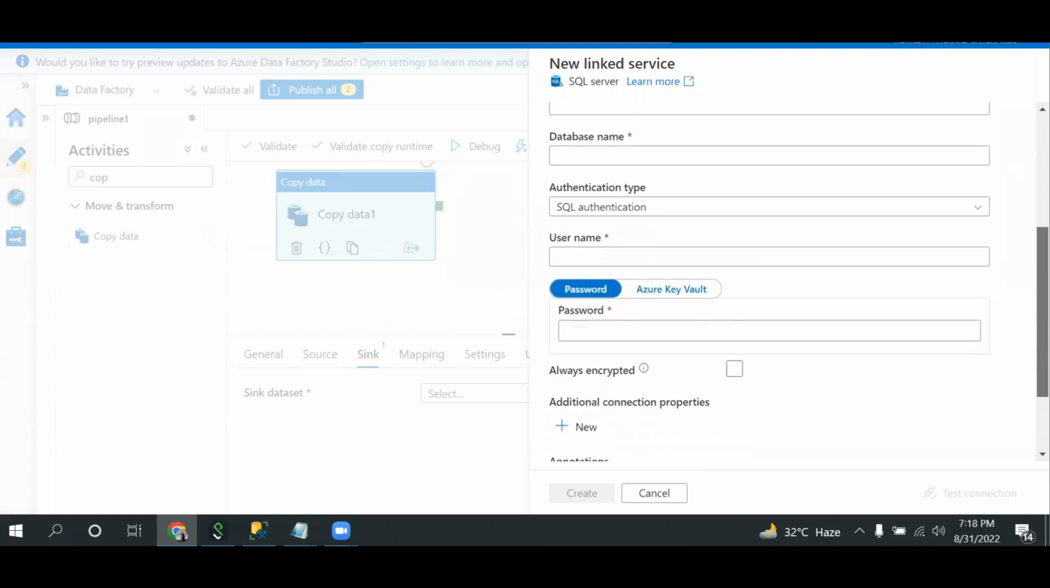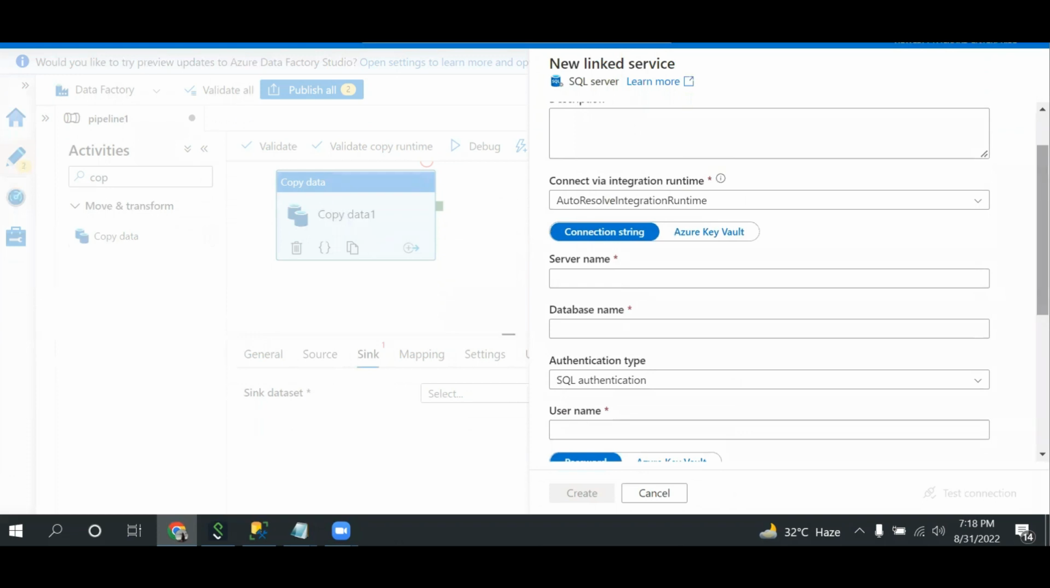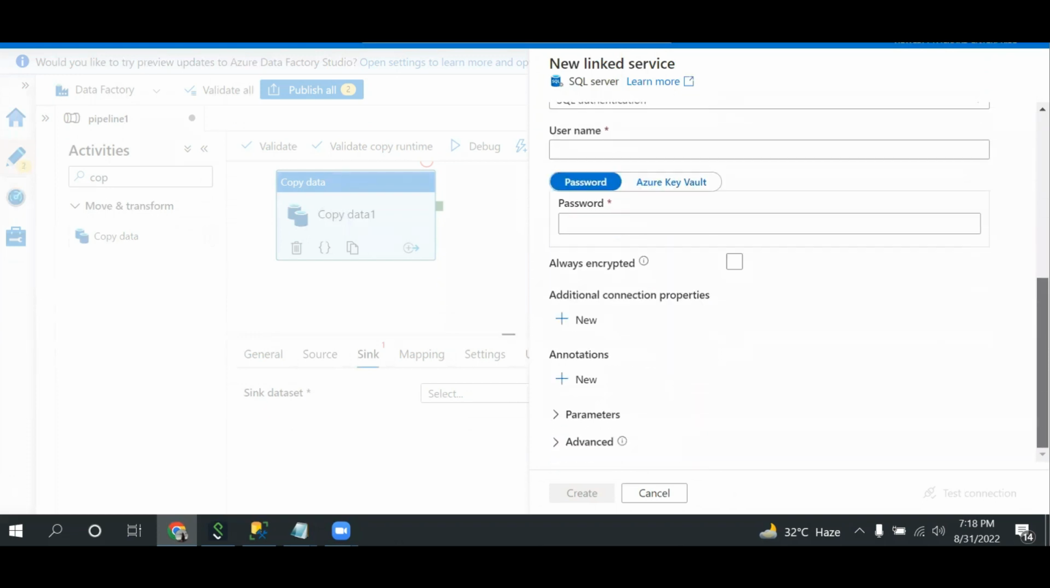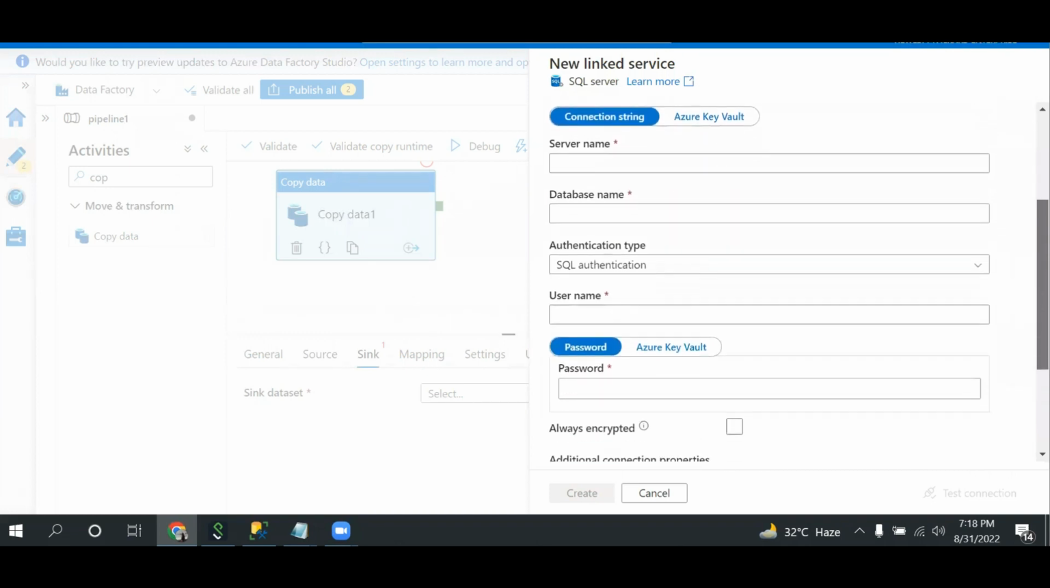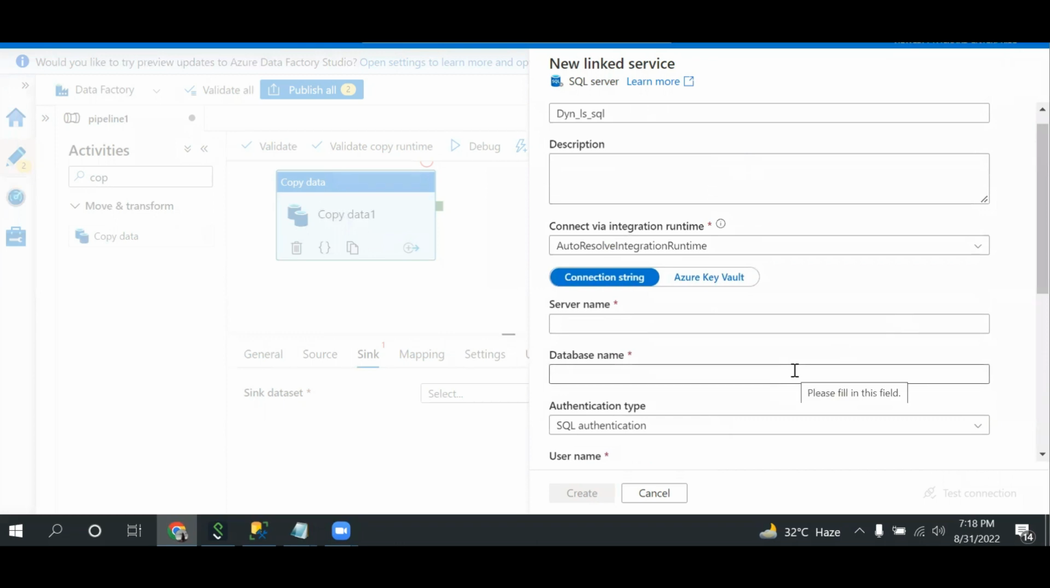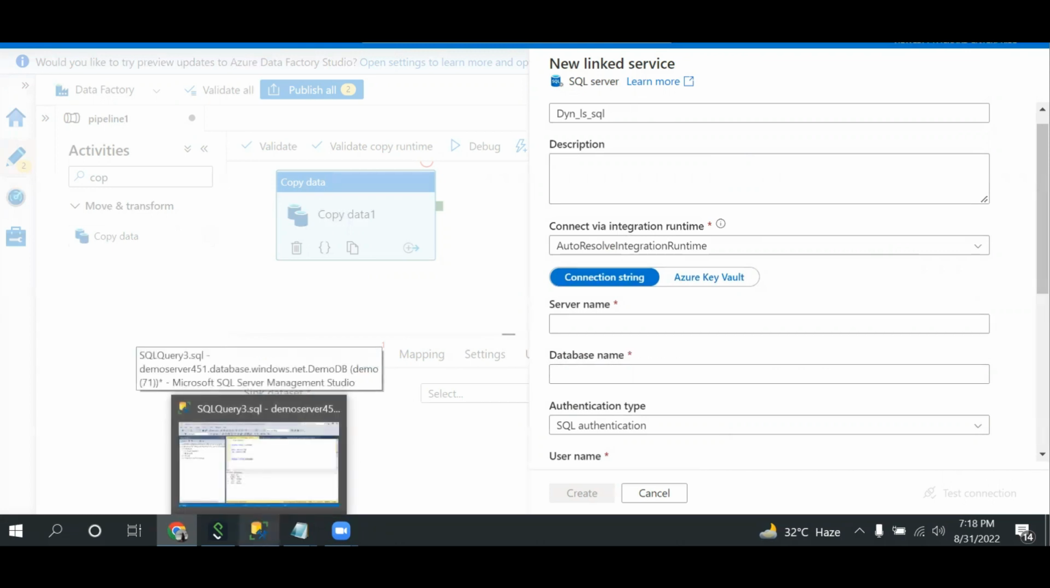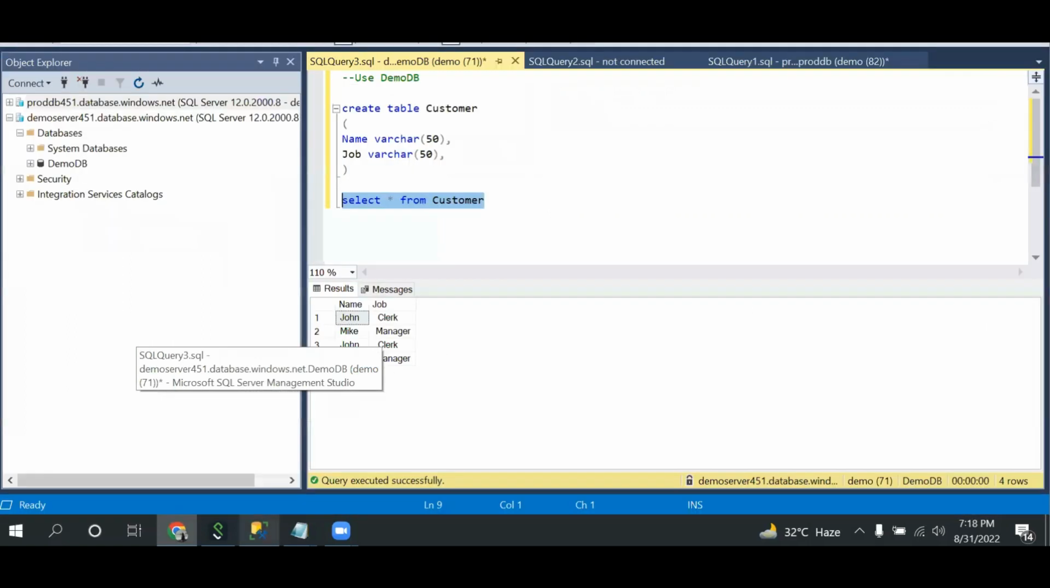Now, if you see this, I have these four things: server name, database name, username and password. This is basically my connection string. I have already created two databases in Azure, and I already configured them, and I can show you here.